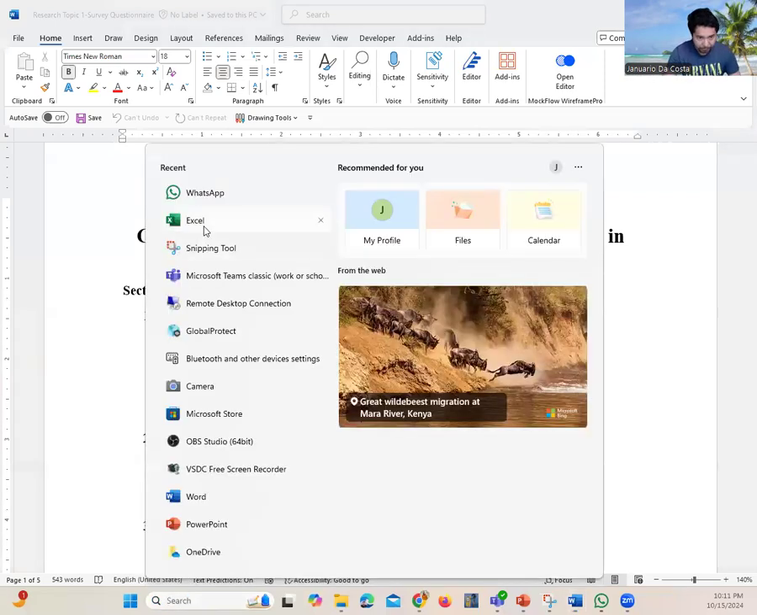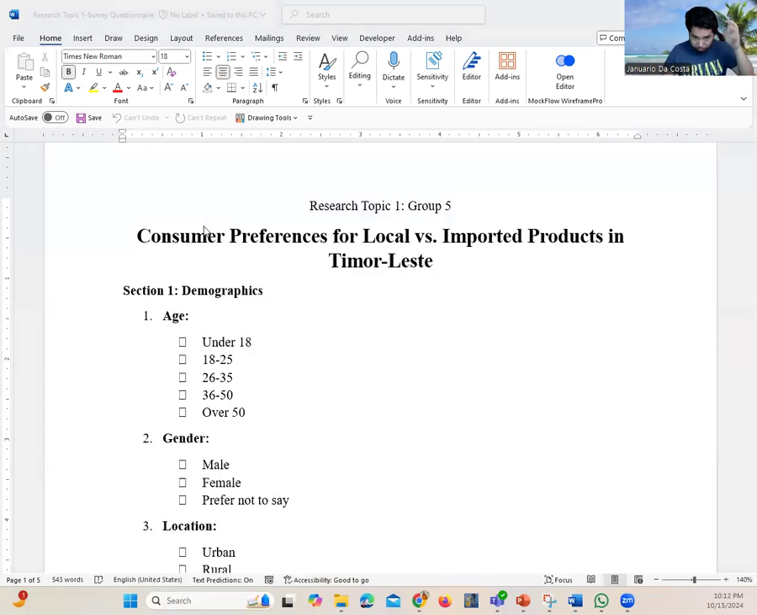So let's open up an Excel. I will teach you on how to do this. Organize this in a much better way.